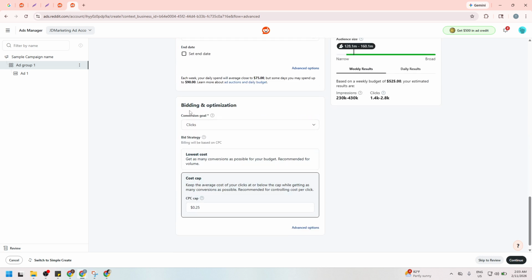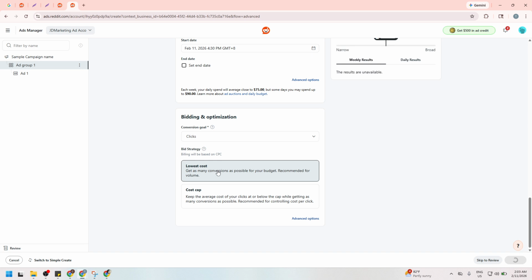For bidding, use automated bidding with the lowest cost option. This leverages Reddit's machine learning to find the most efficient opportunities to drive your chosen conversion, without you having to constantly adjust bids. It's a strong default when you're focused on outcomes.